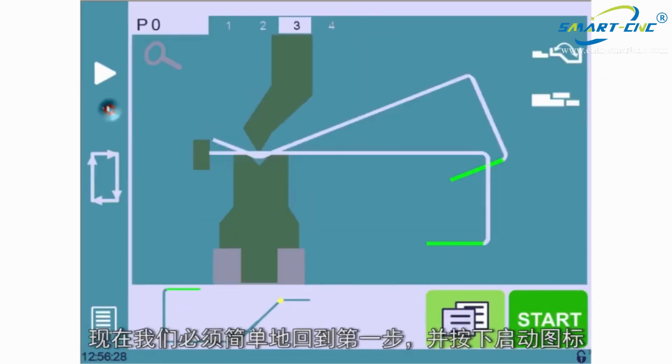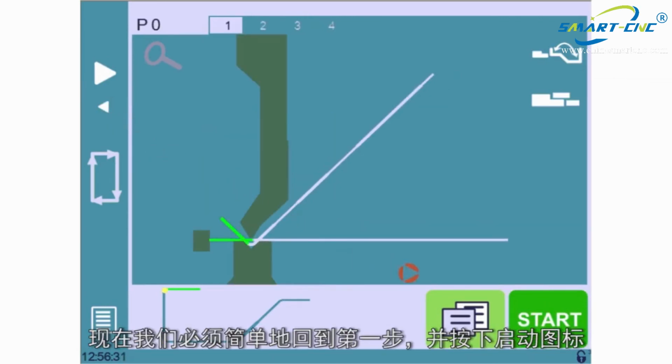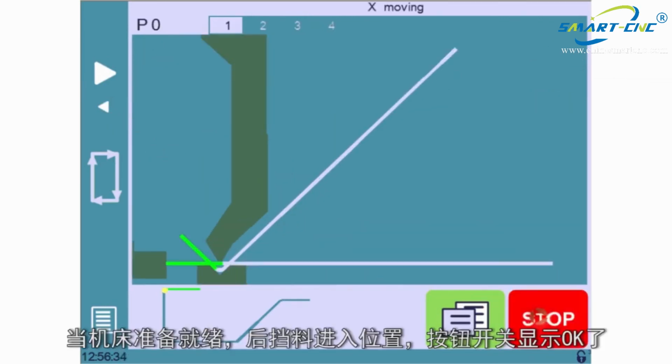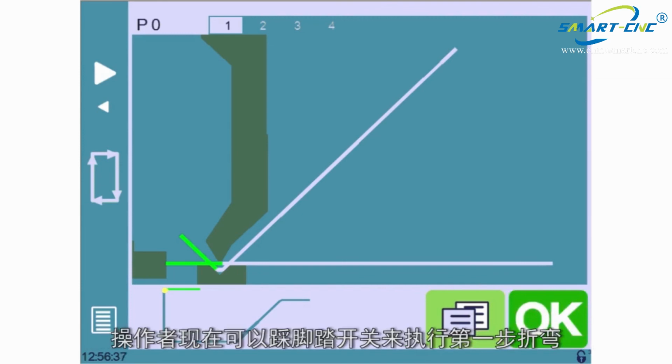To do that, we must simply come back to the first step and press the Start button. The back gauge moves into position and the button switches to OK when the machine is ready for the bend. The operator can now press the foot pedal to execute the first bend.